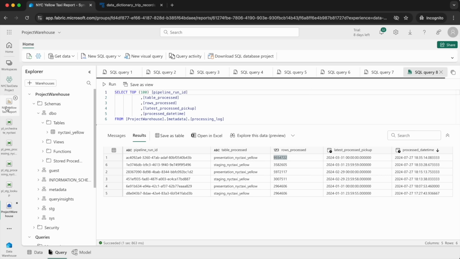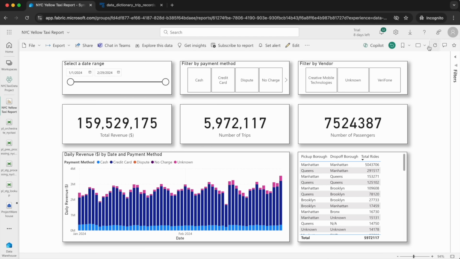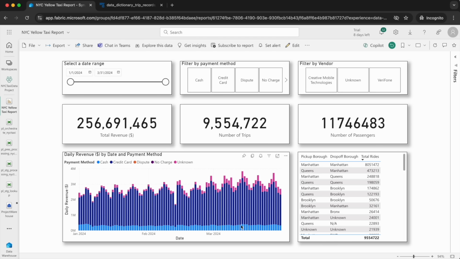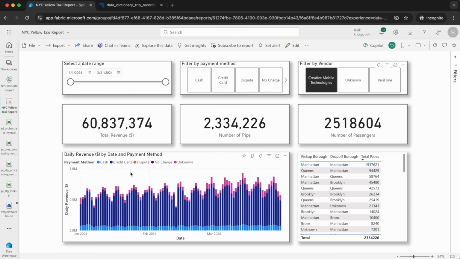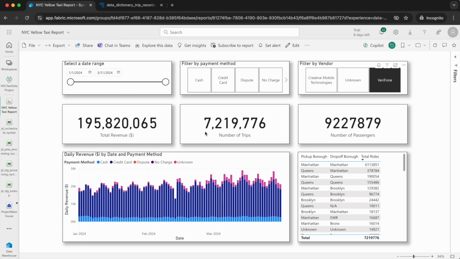So now in this Power BI report, currently we have data up to February. So when I click on refresh, we now have March here as well. So the current trend is that from January to March, the revenue is increasing. And the most common form of payment is credit card. We can also see that if I filter by Creative Mobile Technologies, then the daily revenue is much lower compared to Verifone. So the vast majority of rides are through the vendor Verifone.